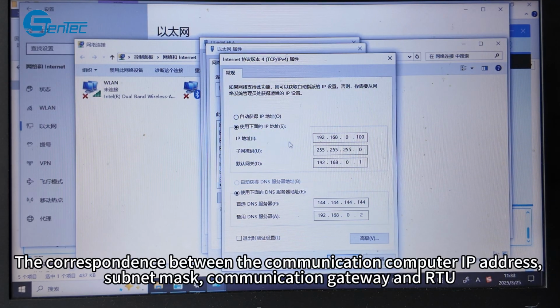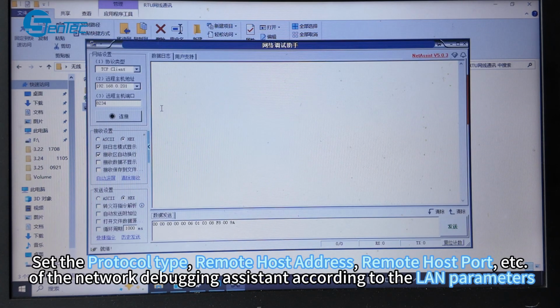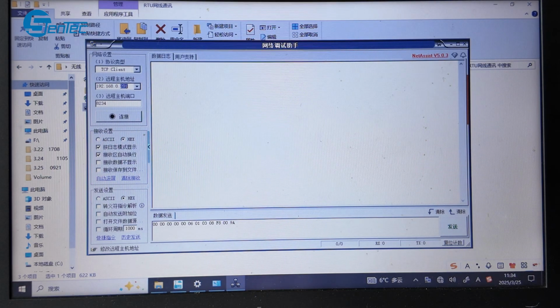The correspondence between the communication computer IP address, subnet mask, communication gateway, and RTU. Open the Network Debug Assistant, set the protocol type, remote host address, remote host port, etc. of the Network Debugging Assistant according to the LAN parameters.